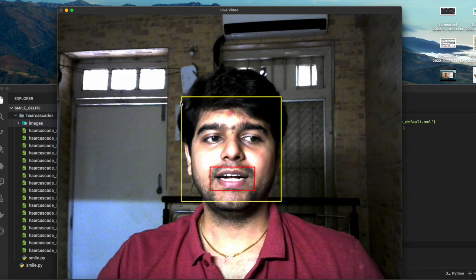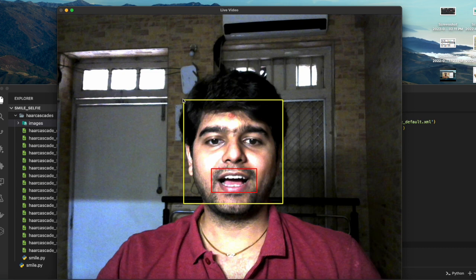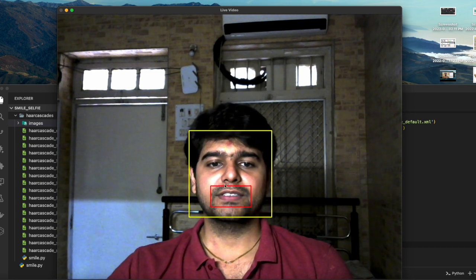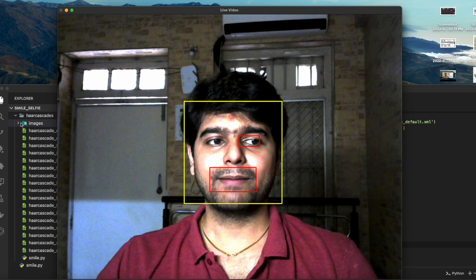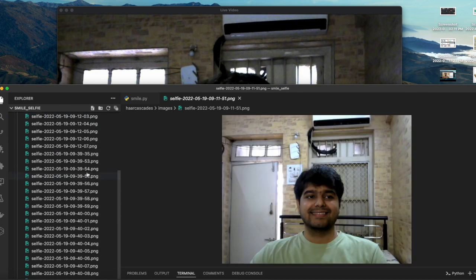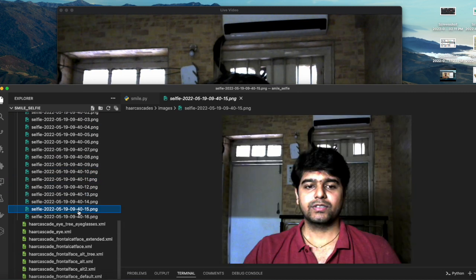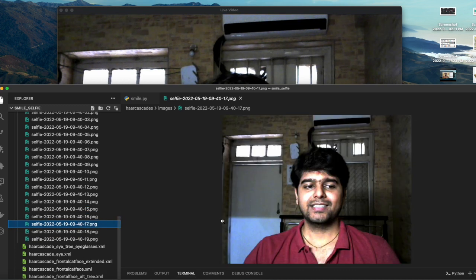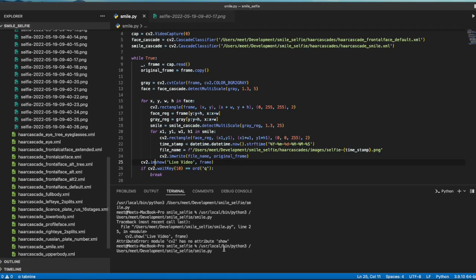You can see that the face is there, and then after the frame we have the smile which is detected inside the face, and as soon as I smile, it will capture my images. So I have these images which are captured already. So these are the images which are being captured as and when I am talking right now. So that's the program.